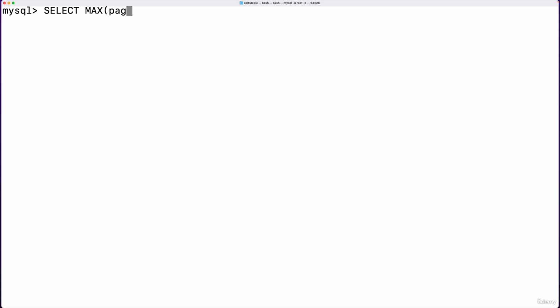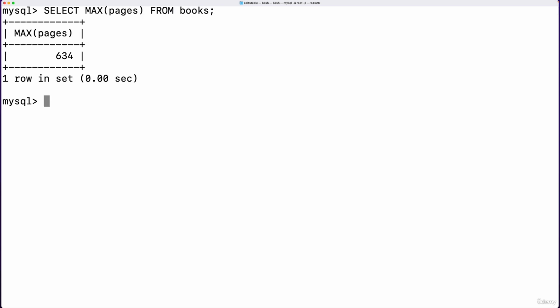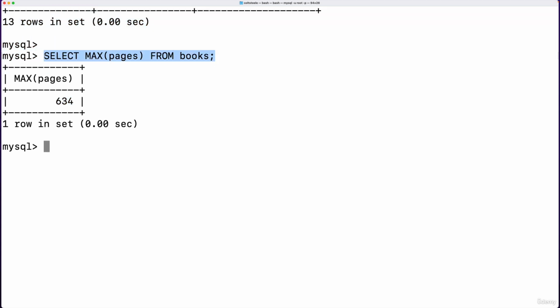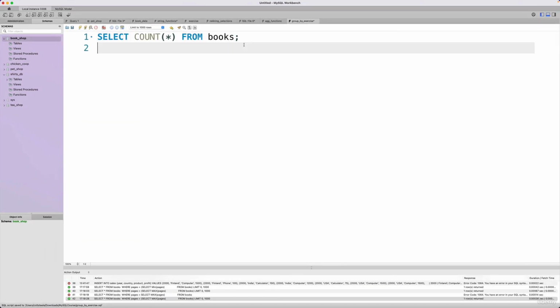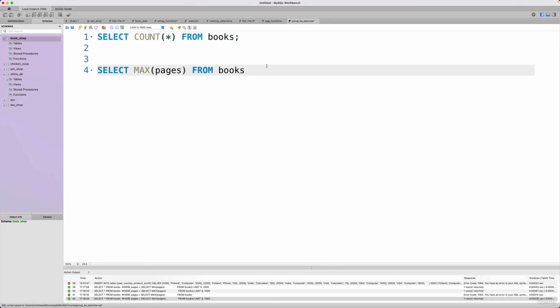Select max pages from books. That's going to give me the number of pages. So we've already seen this before. We happen to know 634 is correct. And then we can take that, and I'll do this over in a file here. We're going to run that as a subquery like this and actually select, what are we trying to find?